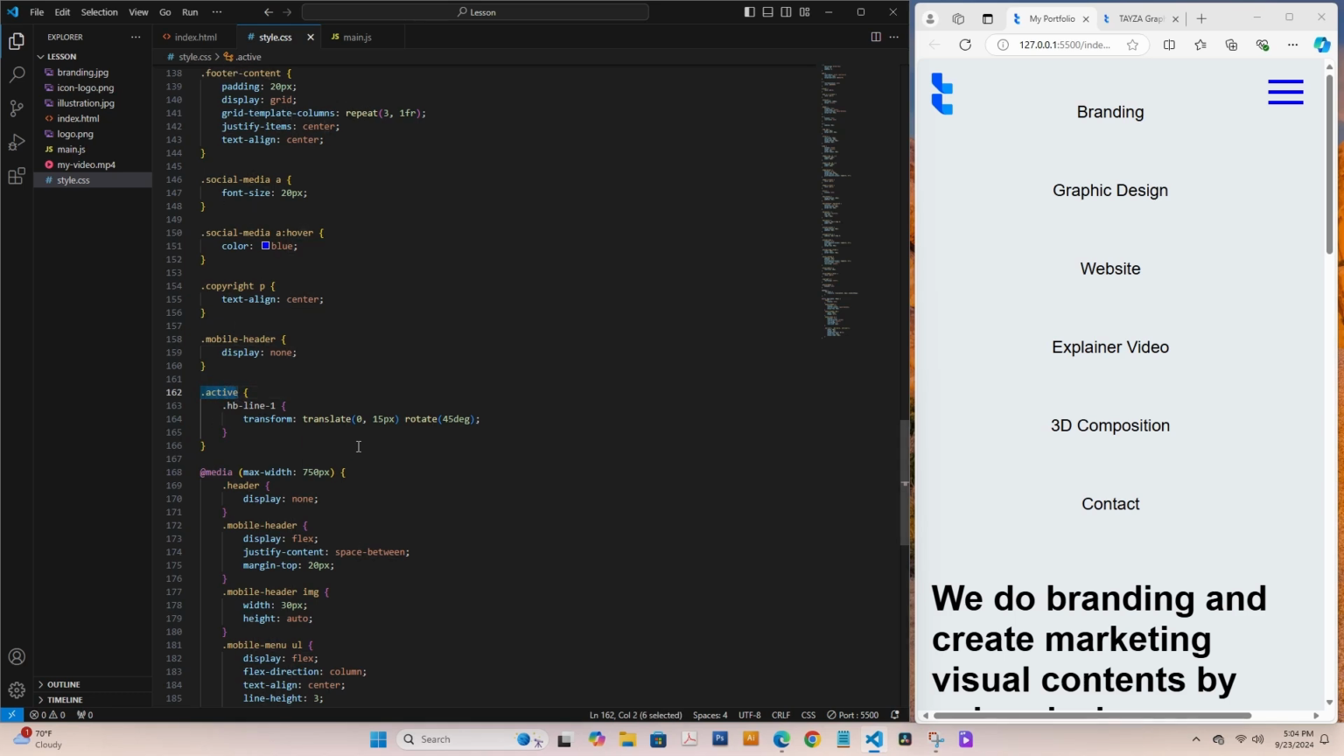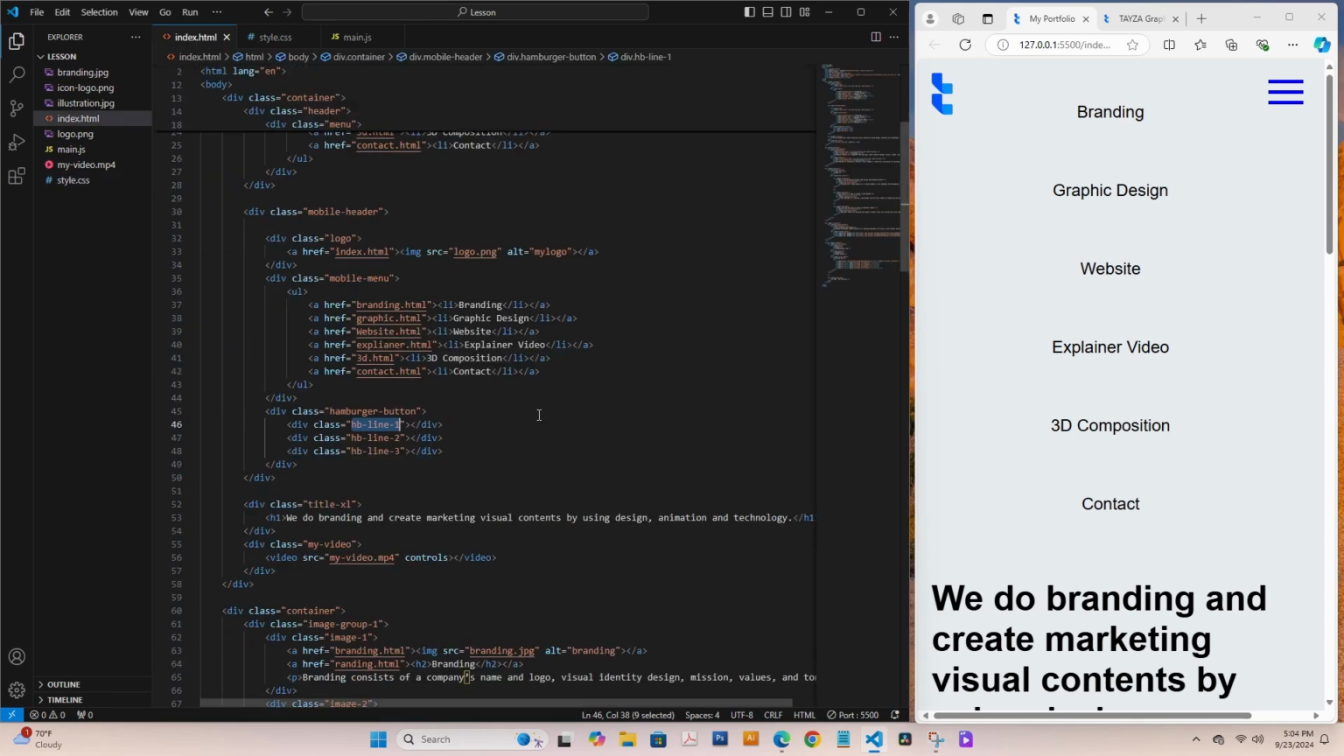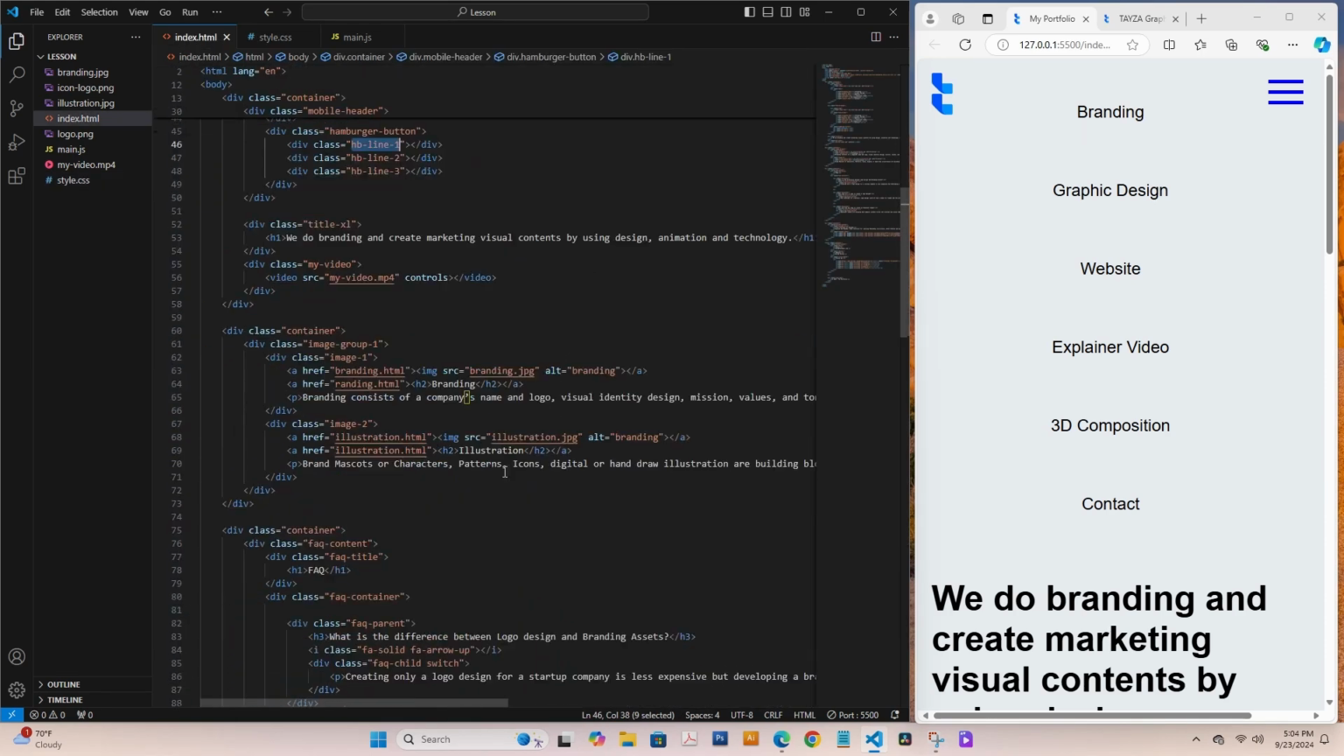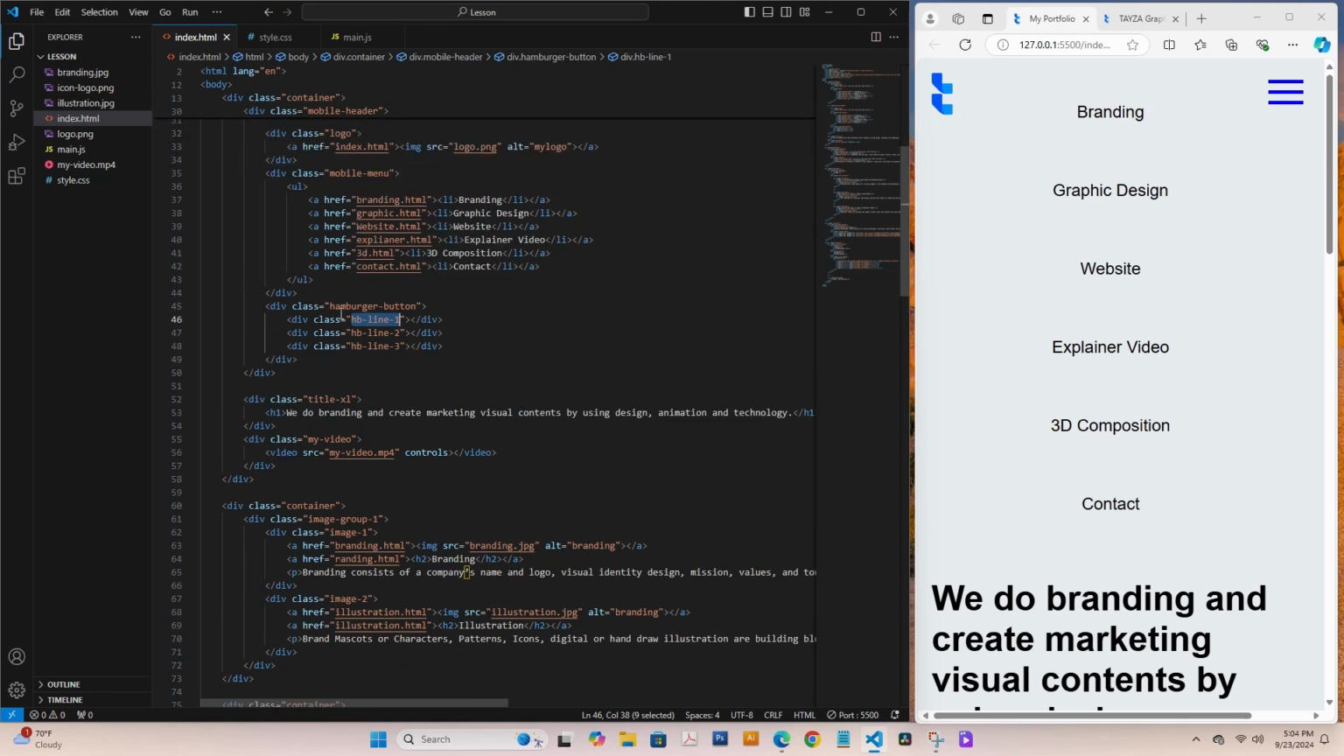if we add the active class, to see it for visual, what we can do is we can just copy the active button. So what we're going to do is edit the active inside our hamburger button. So after the hamburger button, you just paste your active. Now you're going to see that line 1 is rotating now.